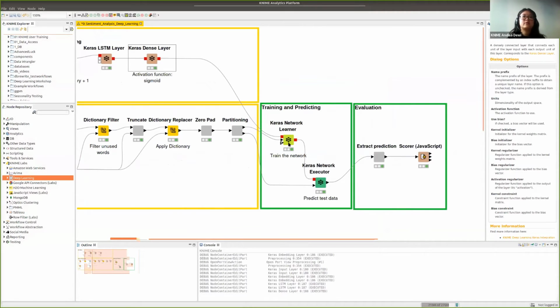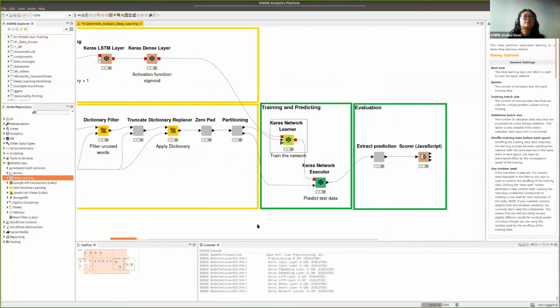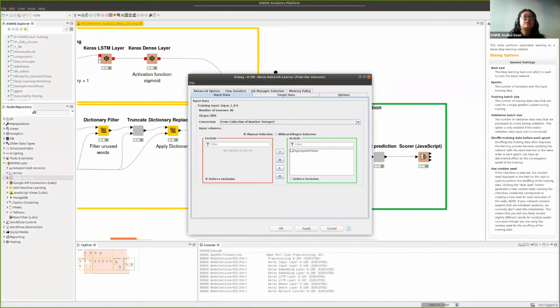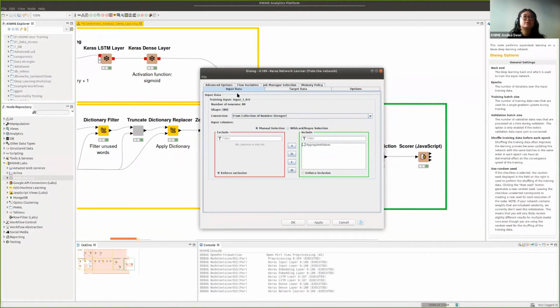Now we see our Keras network learner. Here there are 3 tabs that are important: the input data, the target data, and the options. In the input data, because our input data is a sequence of numbers, in the conversion we select from collection of numbers, and we input here our input sequence. And in the target data, of course, we want at the end to have one number. So we say here from number, and we give here the target or the sentiment column in our data.